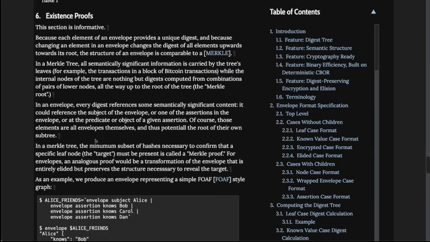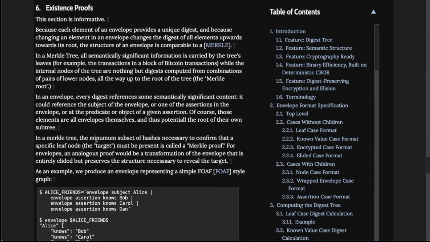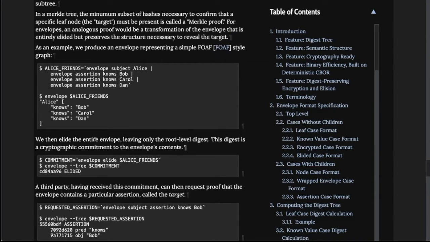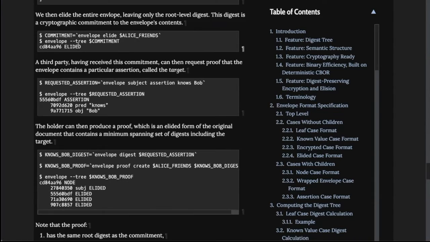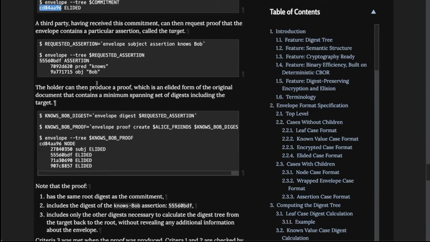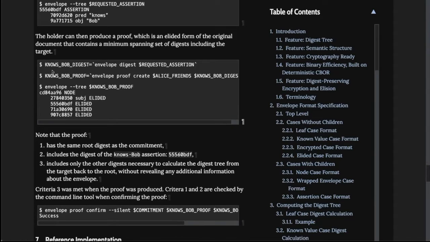So, a section on existence proofs. This basically describes what they are and how they're used, and gives some examples. If we have a document here and then we elide that completely, so we just have an elided document, this has the same digest as the original document, then we can actually ask somebody, hey, can you prove that this document contains this assertion? I'm not going to go into detail now. One of my other videos discusses this, but this is basically how you construct that proof.